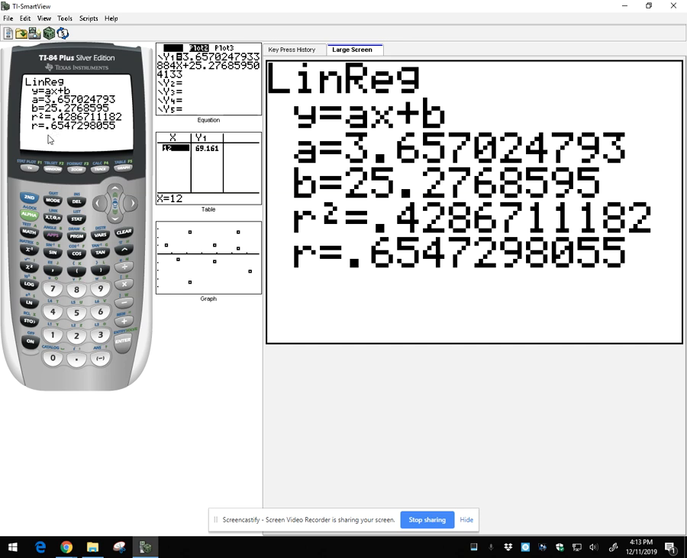And then anything from 0 to 0.3 would be considered weak, with 0 being the weakest. And then those numbers are the same on the negatives from 0 to -1, with -1 being the strongest negative correlation.